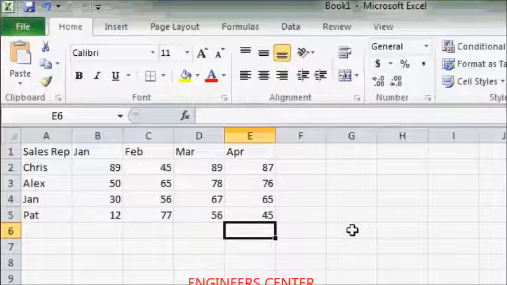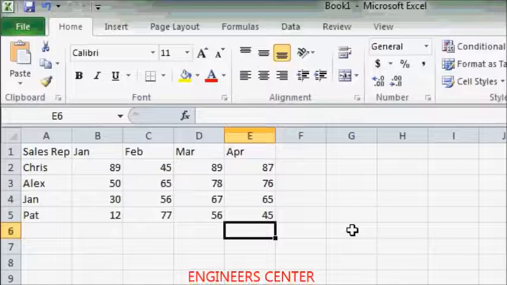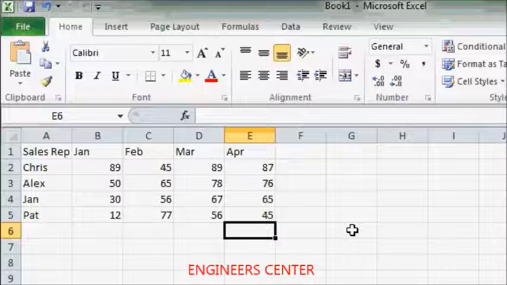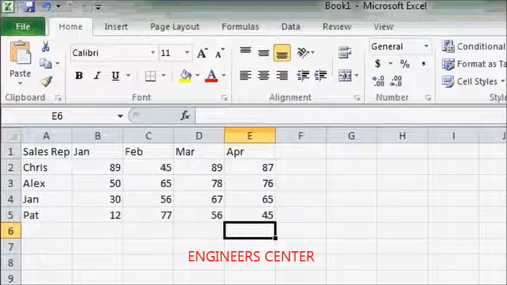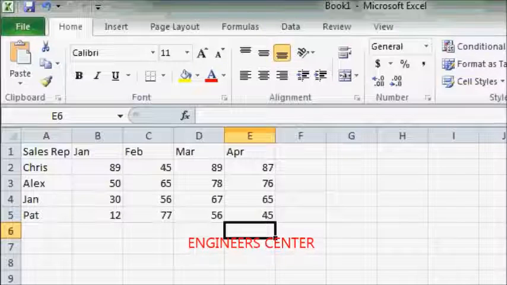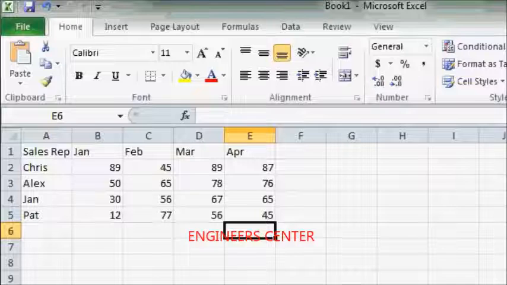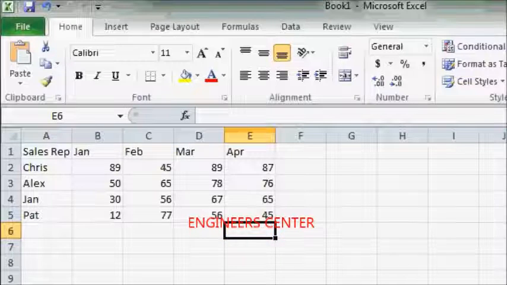In the last lesson, we created a basic spreadsheet showing a list of sales reps and their sales for each month from January through April. Now let's say I goofed. Alex's sales for February should have been 62, but I accidentally typed in 65.